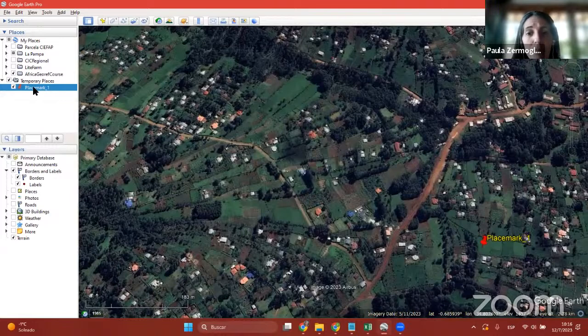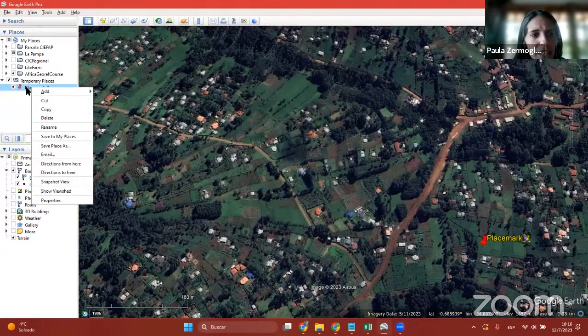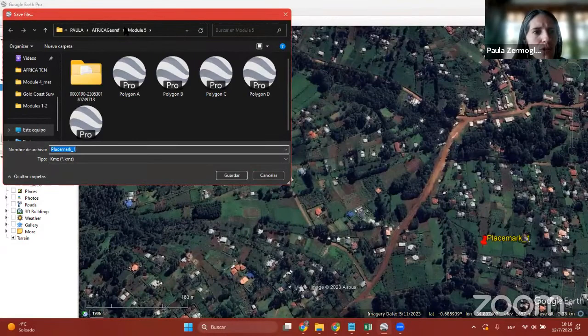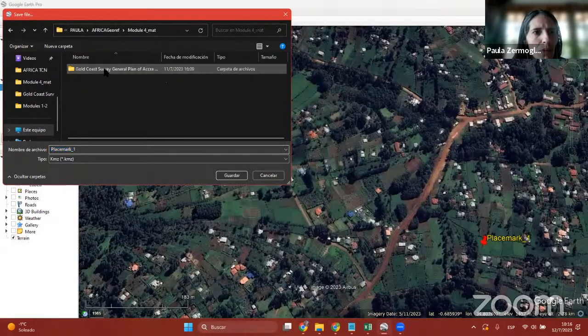If I want to save that place mark so that I can use it later, the best thing to do is either to move it to some folder within my places here, because those stay with Google Earth. So the next time I open Google Earth, those will be there. Or if I don't want to have many, many points and polygons and stuff, which makes Google Earth a little slower, what I can do is save it to my computer and then open it whenever I need it. So to do that, I right click on it and I put Save Place As. And in there, I choose, well, let's put it in my folder, module 4, place mark 1, and I save it.